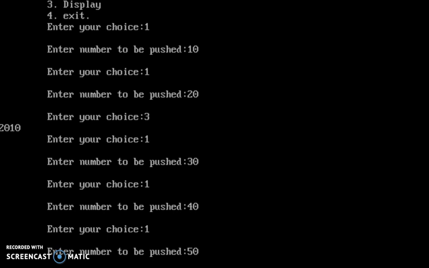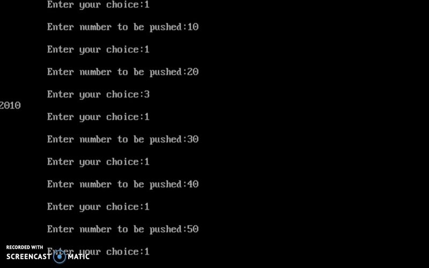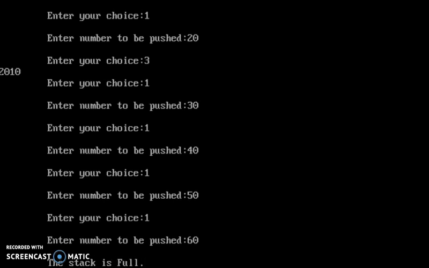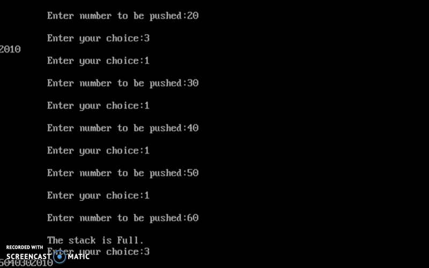Let's see. Again, try to put the option 1 and insert 60. So it will show you that the stack is full. Try to display the stack by using option number 3. It is displaying 50, 40, 30, 20, 10, and the topmost element is 50.